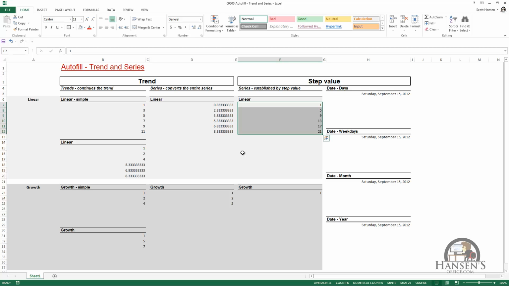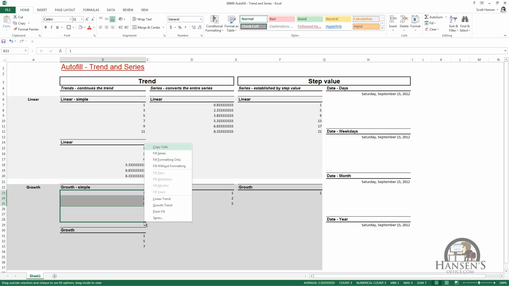So all of those things we just did with linear series, we can also do with growth series. These 3 cells represent a clean growth series. We're going to get whole numbers. 1 times 2 is 2, times 2 is 4. When we right-click and extend this series into the next 3 cells, and then I left-click on this menu, Growth Trend, 4 times 2 is 8, times 2 is 16, times 2 is 32.